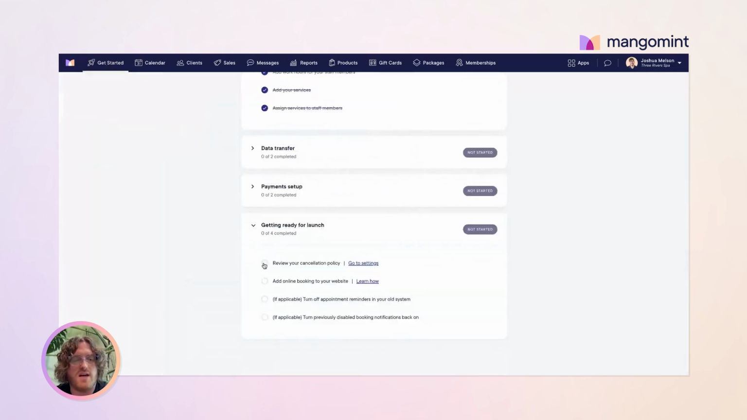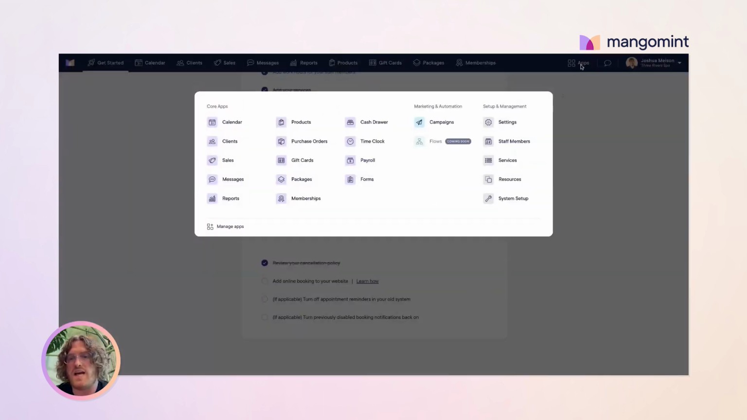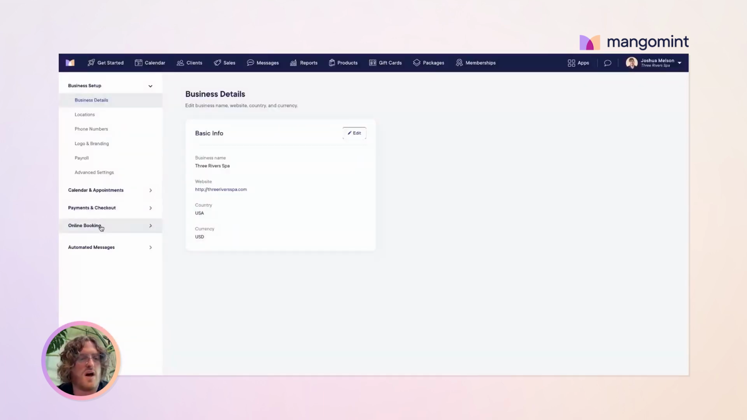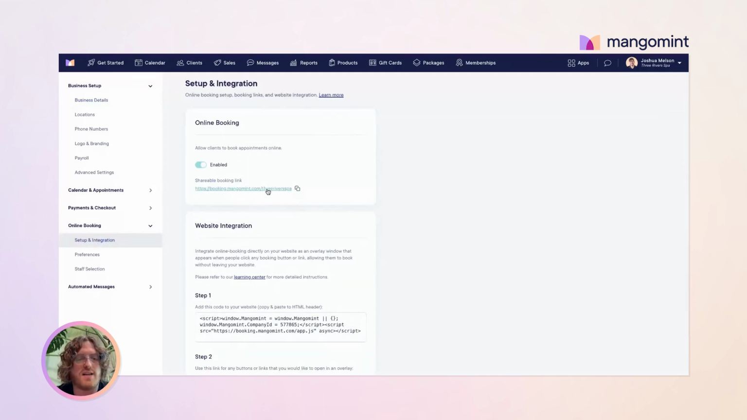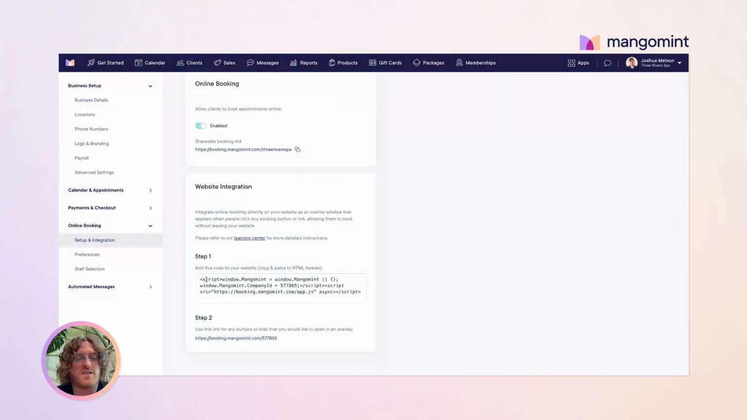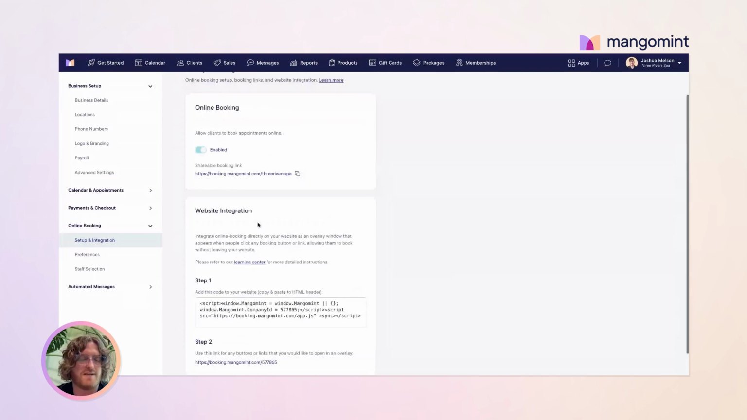Once we go down here, we can say add online booking to your website. So what you'll do is you can click Learn How. There's a Learning Center article that will walk you through the basic setup. But essentially, if we go to apps here and go to settings, I can also go to online booking and set up an integration. And so this is my online booking link. And then this is the script that you'll need to copy and paste to put on your website so that it opens and works properly on the site that you're using.